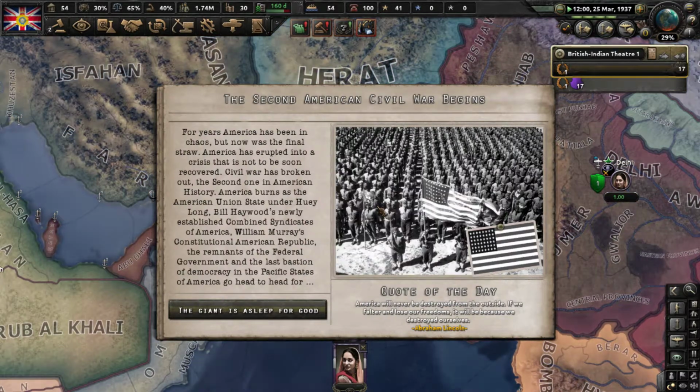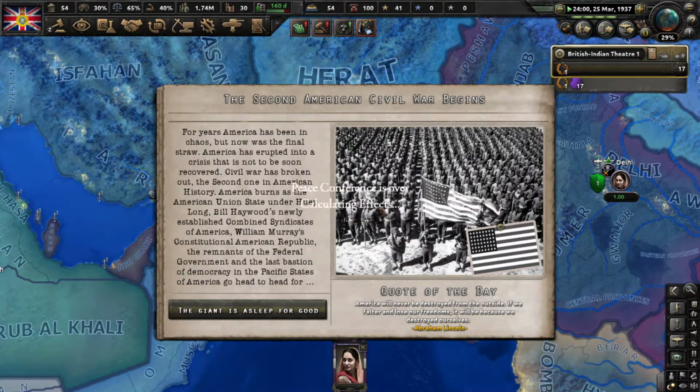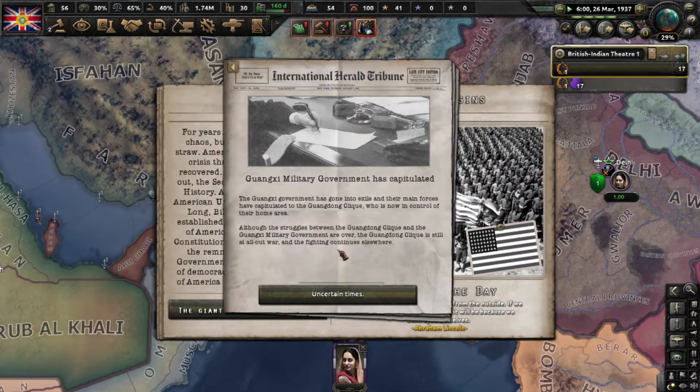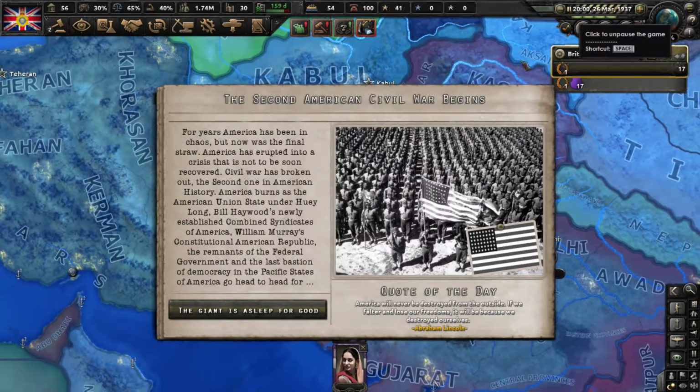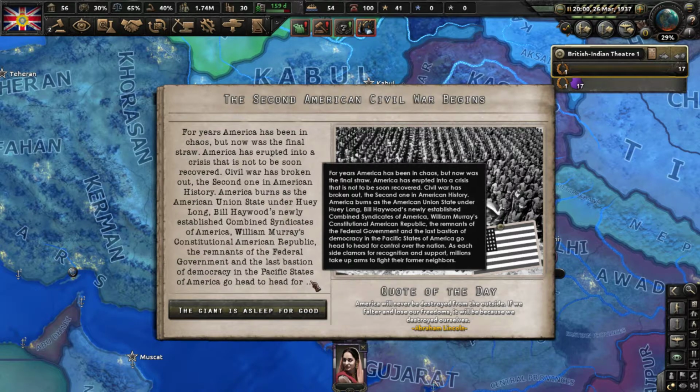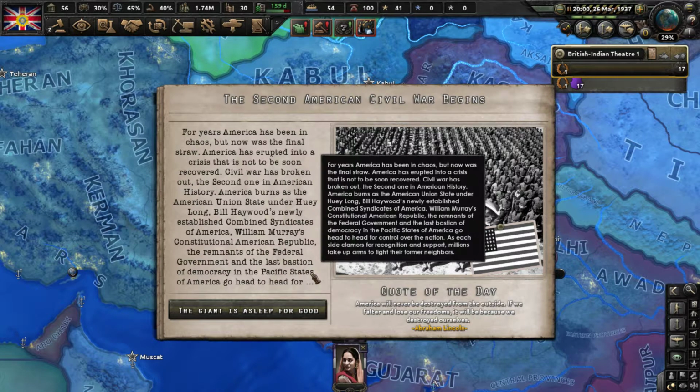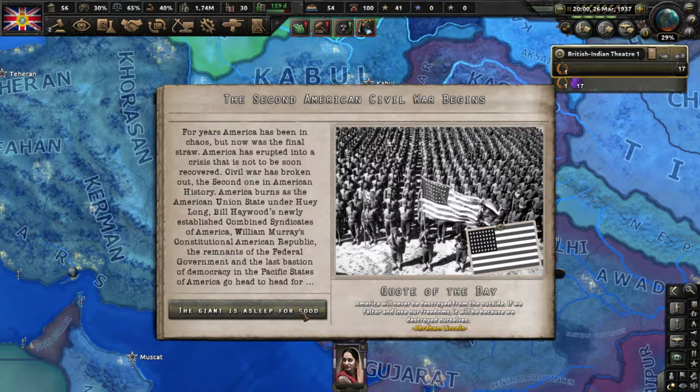Big Civil War, United States. For years, America has been in chaos. But now it's the final straw. America's erupted into a crisis that will not soon be recovered from. Civil War has broken out, the second one in American history. America burns as an American Union State under Huey Long, Bill Hayward's newly established Combined Syndicates of America, William Murray's Constitutional American Republic, and the remnants of the federal government and the last bastion of democracy in the Pacific States of America go head to head. The giant is asleep for good.